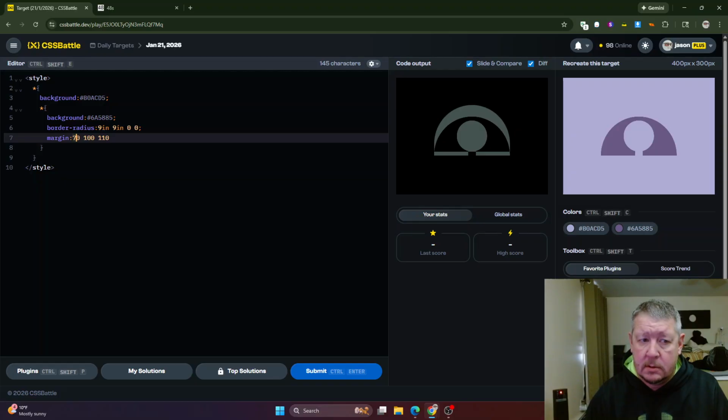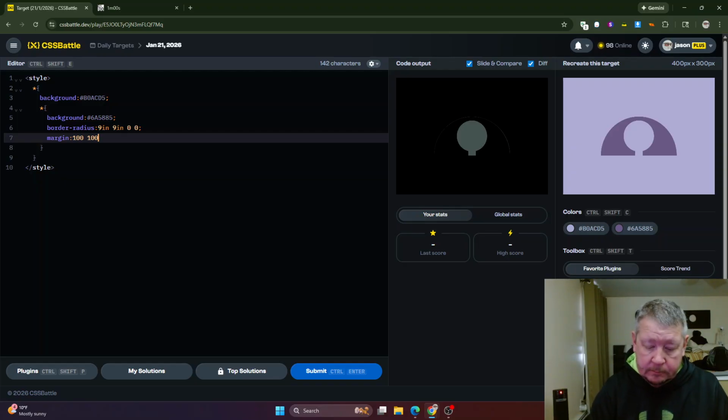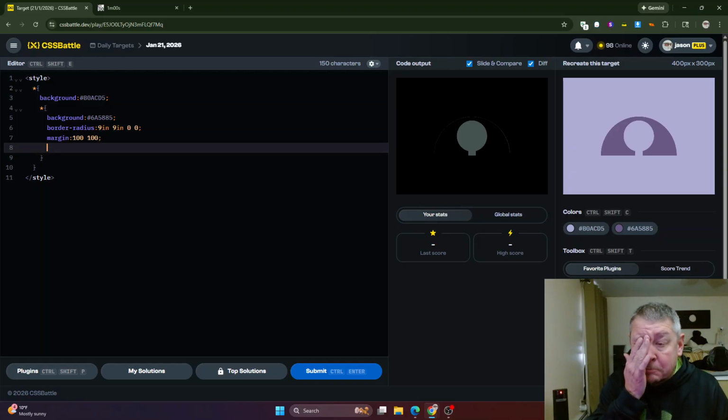More on top, like 100. More on bottom, like 120. Nope, 100. Go away. There. How do I do the little divot? The circle's easy. There are a number of ways to do the circle. How do I do the divot?